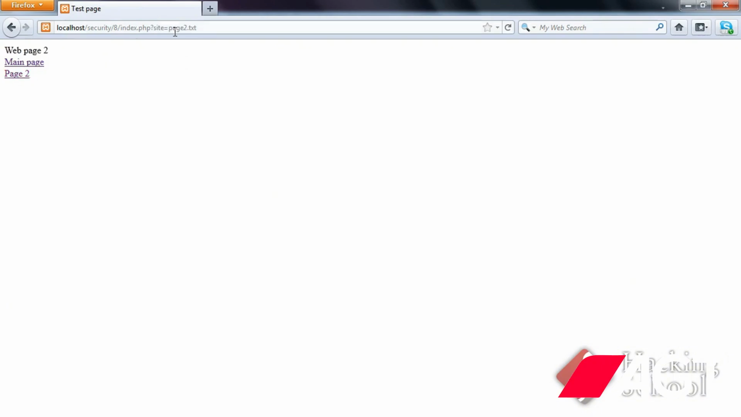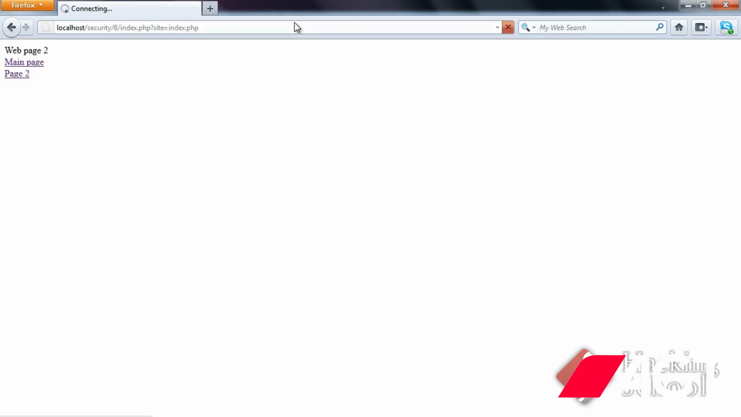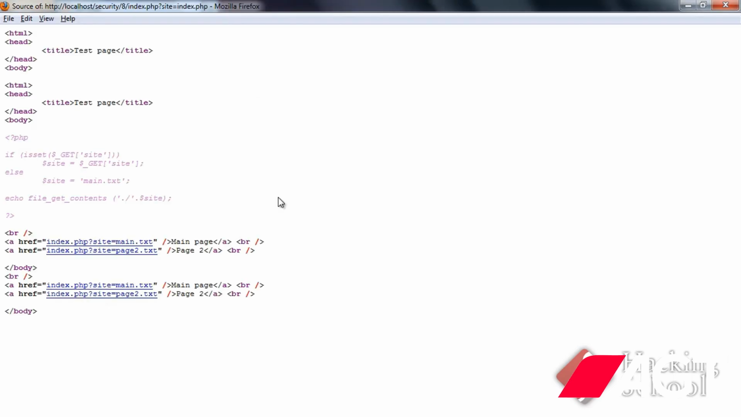We can see here a website which is working normally. The address bar contains the variable site, which is used to specify a loaded file. Let's see what will happen if we submit the index.php file as a parameter. Take a look at the source code of the page. We can see here the source code of index.php.